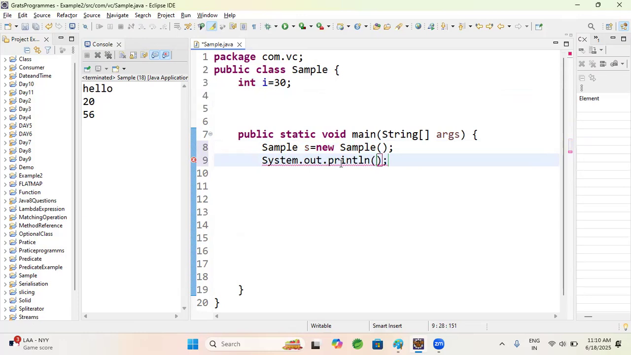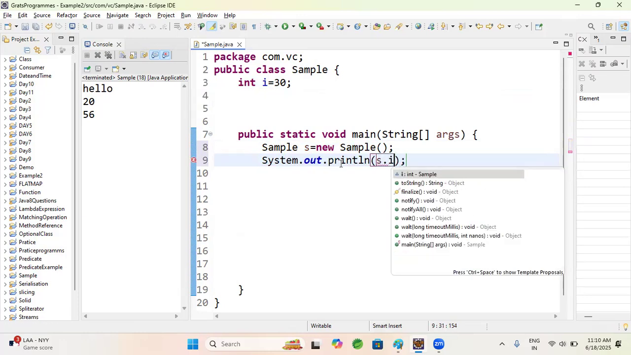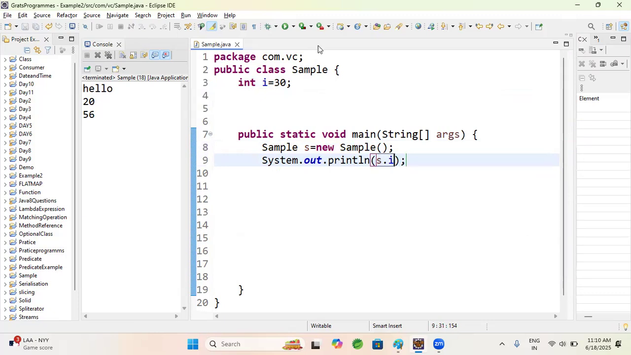Going to print that. See, I got the value of i. These are the instance variables. If you want to access the instance variables, we have to create the object and then print it, that means object reference dot variable name.